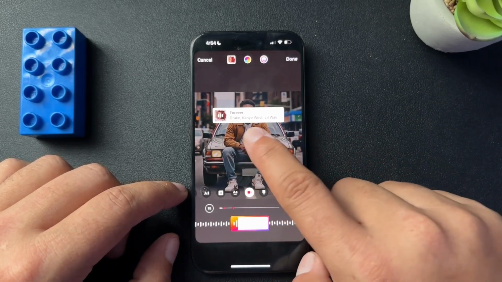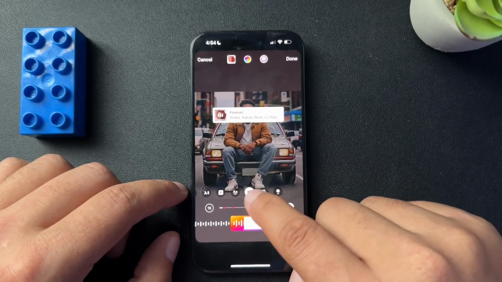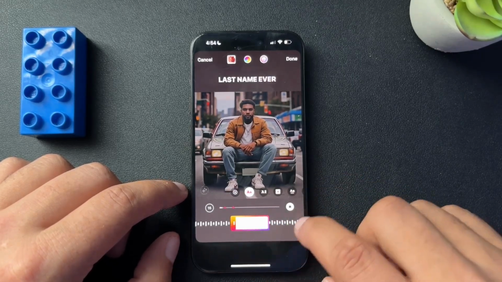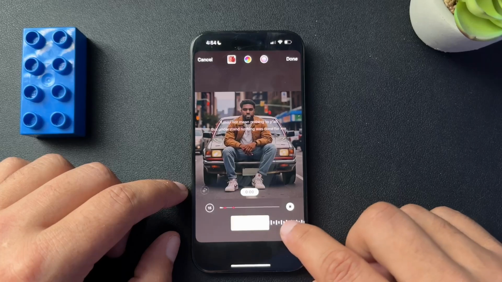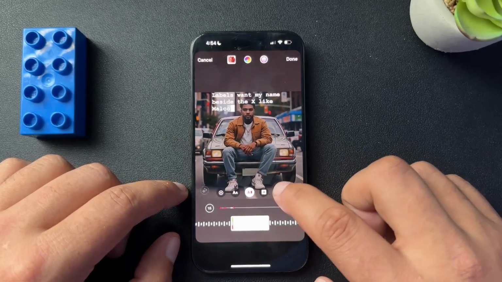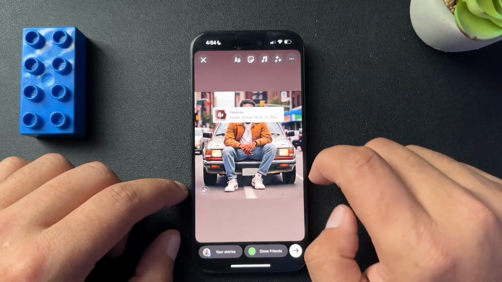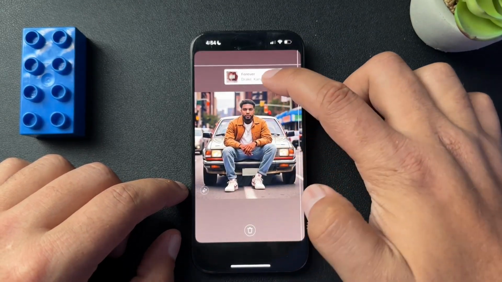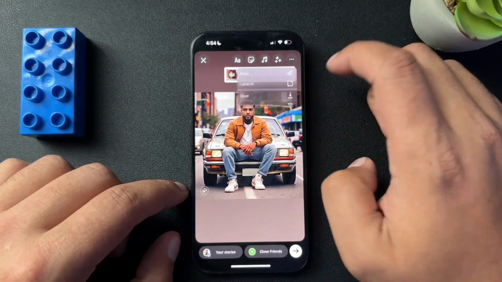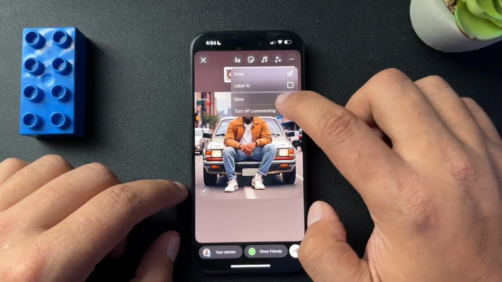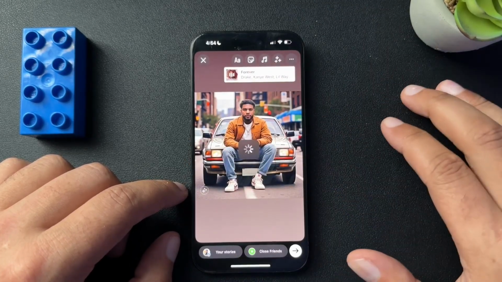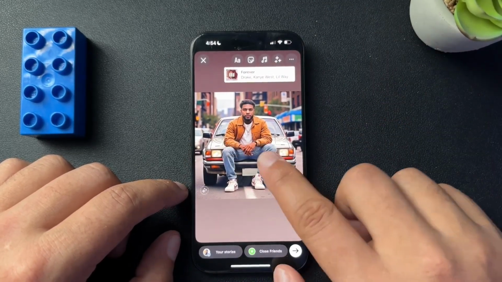Now you can have the music show as that little chip here, or the lyrics show on screen. Of course, you can choose which part of the song you want to use. Lots of options here. I will do the chip here. Then I'm going to go to done. I'm going to move this up here, right there. And now I'm going to hit these three dots here, and I'm just going to hit this save button. And that's going to save that to my camera roll.